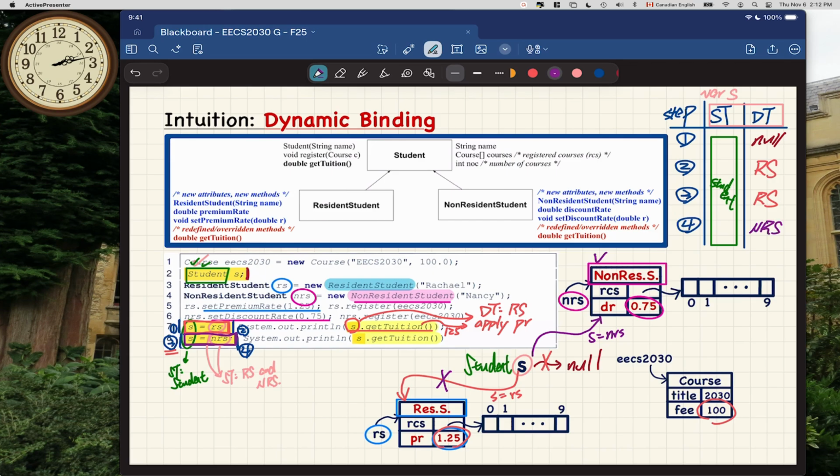So this would mean when we call the subsequent line right here, S.getTuition, the same context object is now dynamically pointing to a non-resident students object. That means we're going to apply the discount rate right here. So the discount rate applied to 100 is going to be 75.